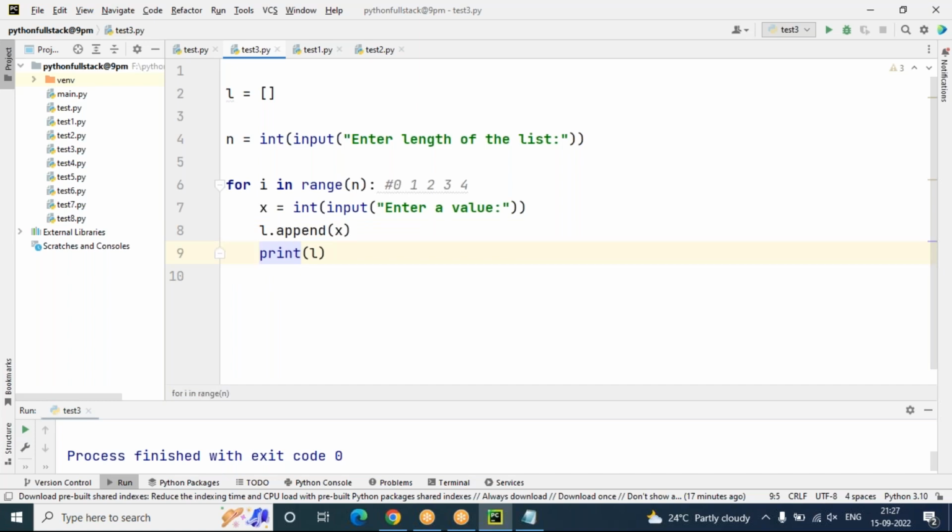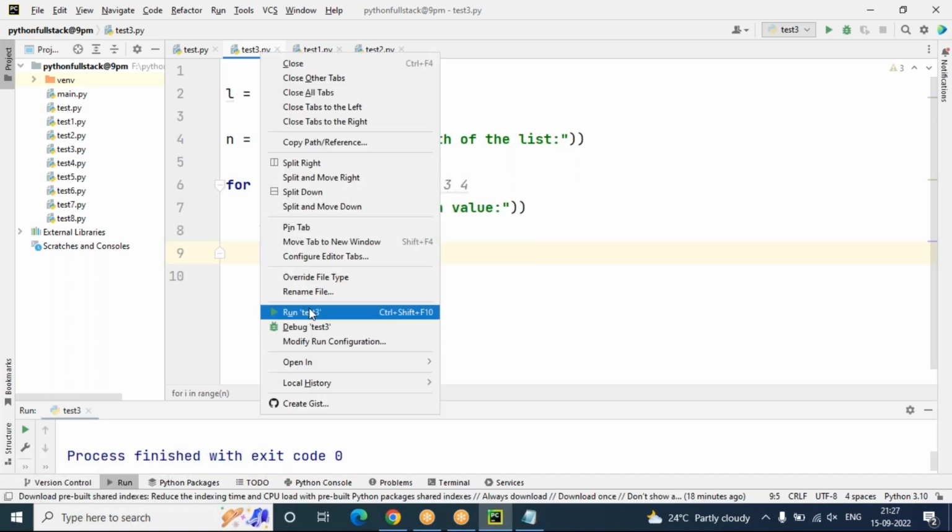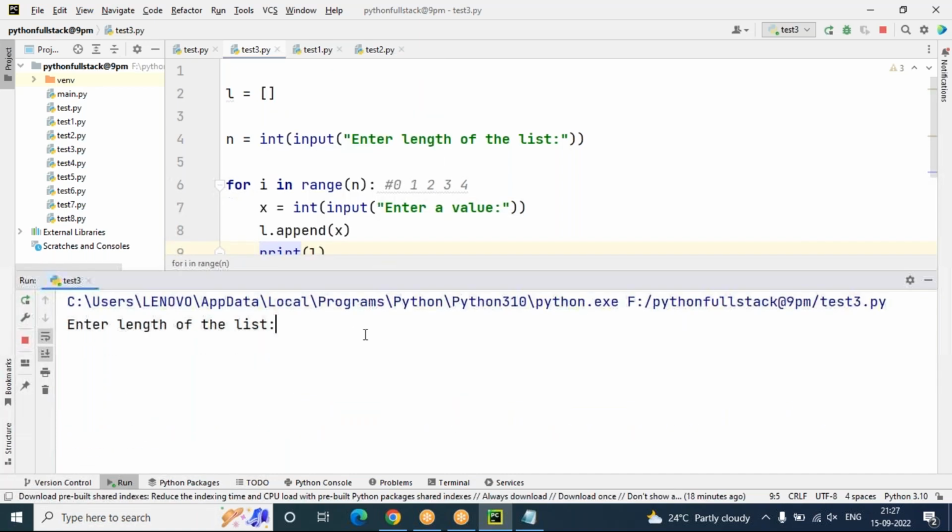See, if you print the list under the loop, every value we insert is going to be printed immediately. Suppose my input length of the list is 5. First value I entered, the list is created with the first value. Second value I entered, again the list is created with the second value. That means first, second, third, all the values, the list is created or not? It's clearly created, sir.